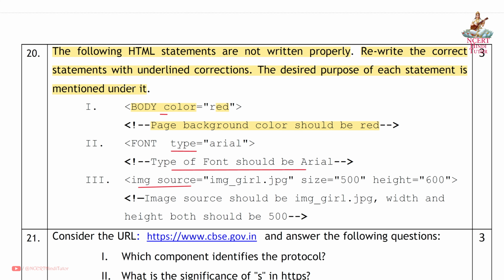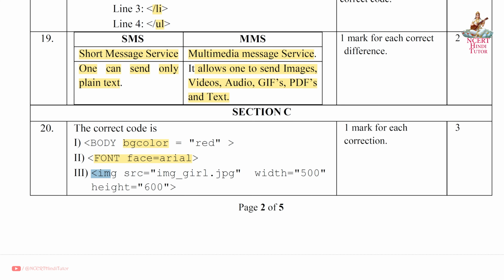Third, img source is equal to img underscore girl dot jpg, size 500, height 600. Image source should be img underscore girl dot jpg. Width and height both should be 500. So friends, the error is here in the size. Here should come width, and also here should come img src. You can see the code here: img src img underscore girl dot jpg, width is equal to 500 and height is equal to 600.